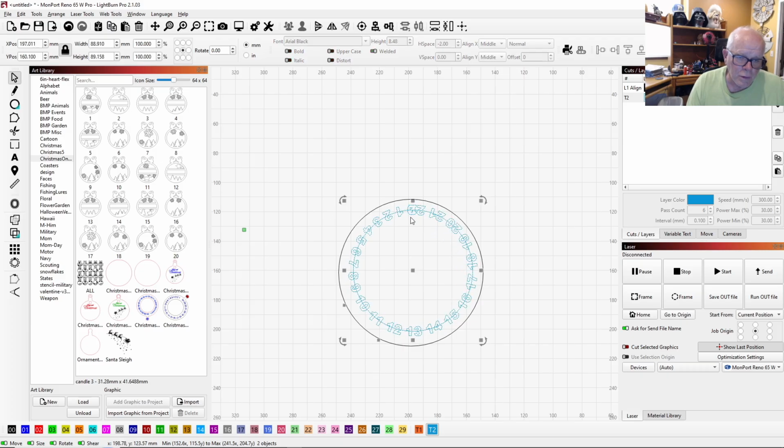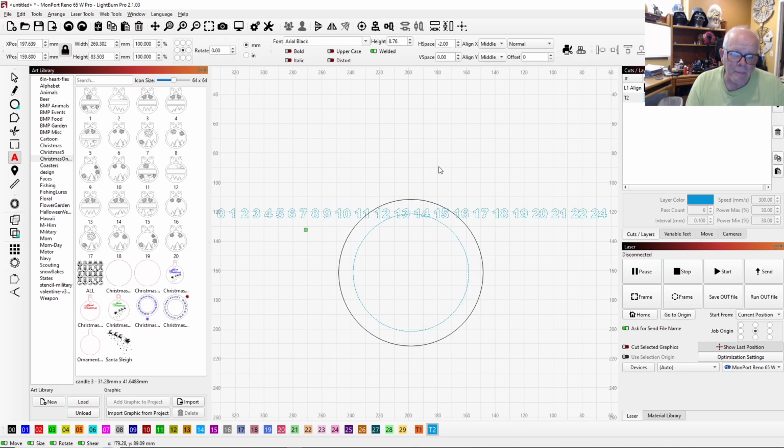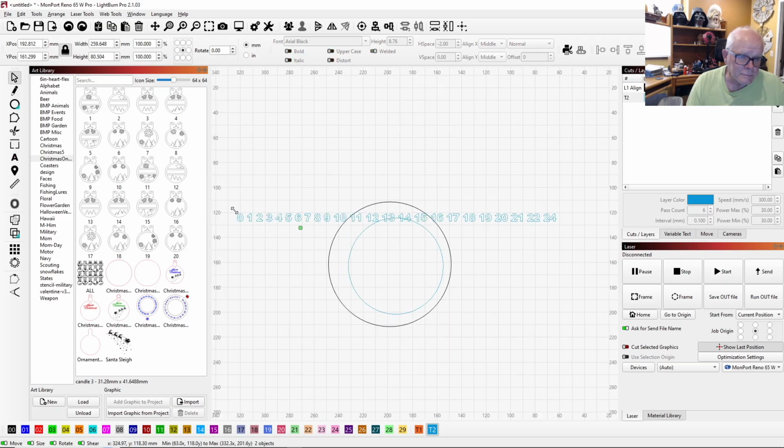Oh, that's reducing my circle. That ain't what I want. Oh, okay, let's back out. Now we'll reduce our text size again. Now selecting the, I have both selected still. I want just the text selected. Shrink it down some more.